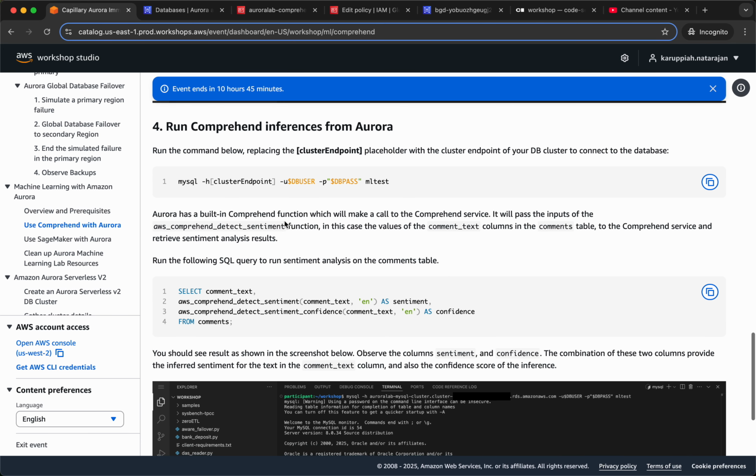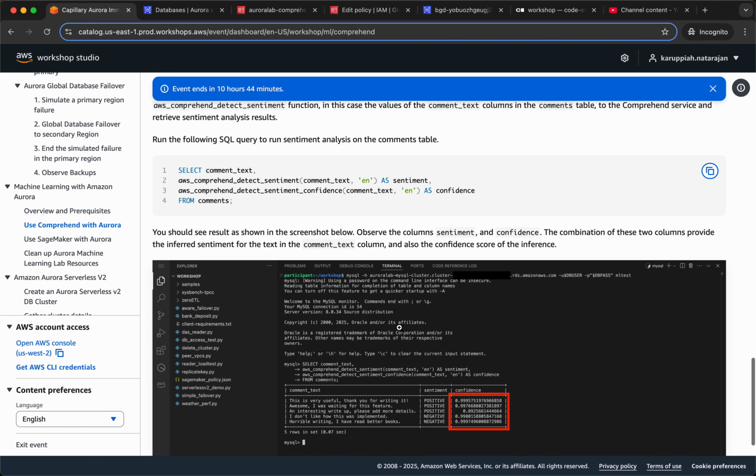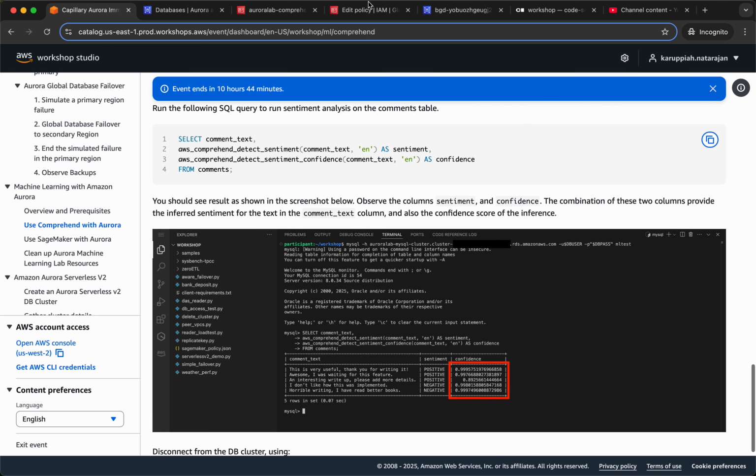Aurora has a built-in comprehend function which will make a call to the Comprehend service. So it will pass the inputs of the AWS comprehend detect sentiment function, in this case the values of the comment text column in the comments table, to the Comprehend service and retrieve sentiment analysis results. Comment text, English, confidence as confidence from comments, and you will see this.